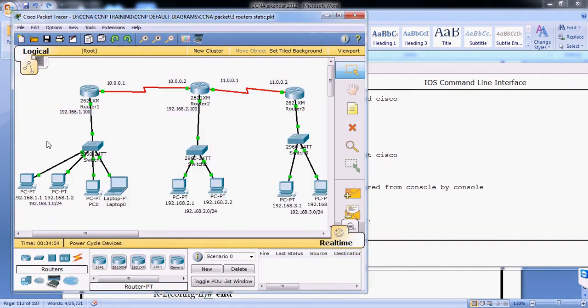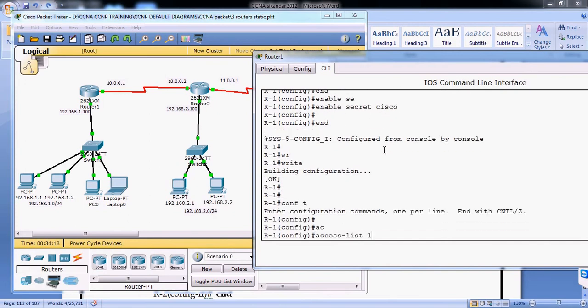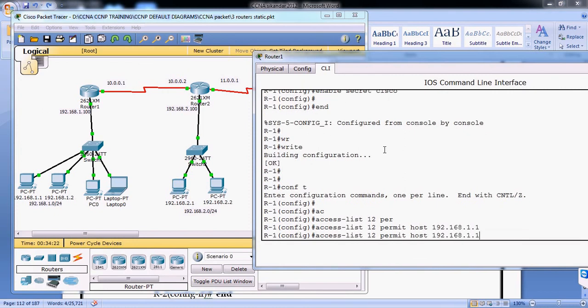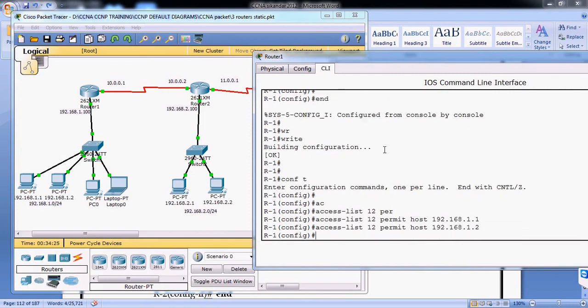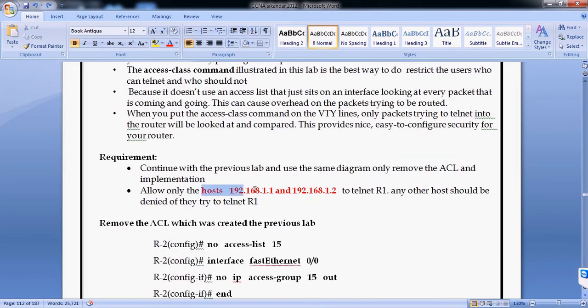But sometimes in most of the companies, if you have a common shared password between all the branch offices and you don't want any other branch office users to telnet to your router, in that case, I can simply configure some rules on the router 1. Like I can say access-list 12 permit host 192.168.1.1 and host 192.168.1.2. So in this ACL, I am defining only these two users. I am allowing only 1.1 and 1.2 to telnet to router 1. Any other user who tries to telnet should be denied.